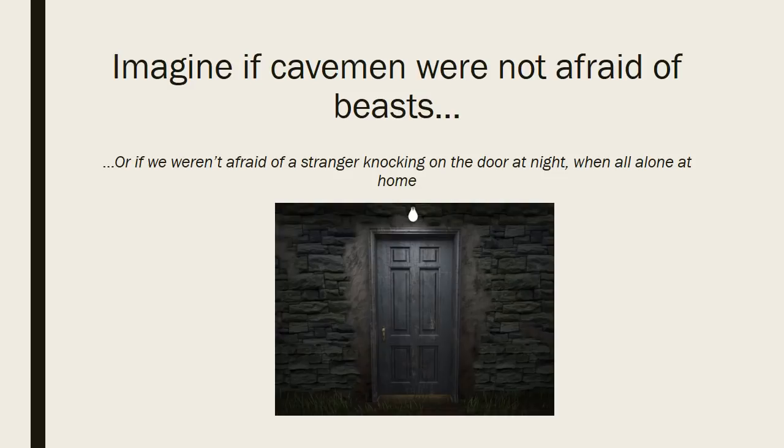But just to make it more applicable now, what if we weren't afraid of a stranger knocking on the door at night when all alone at home? Maybe you've been in this situation before, maybe you haven't, maybe you know someone who has. I definitely have been in this situation before, but let's just go through it. When you're home alone at night with nobody else at home, and imagine it's a rainy day and it's dark and it's windy and the trees are banging against the window, it's the perfect scenario for a horror movie to happen. We've seen all these horror movies in Hollywood before.